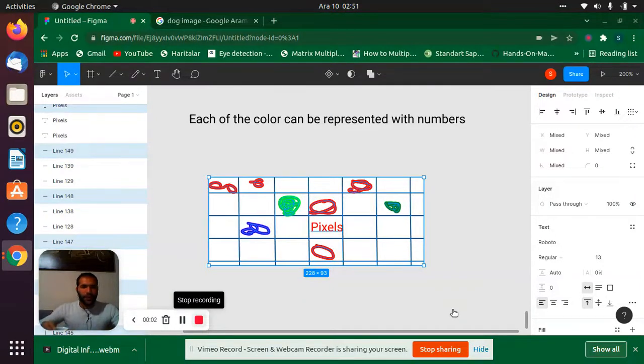Now we will start to explain this place. Each of the colors can be represented with numbers, we said it. Now we will speak about RGB color. Now we said we have each pixel, so each pixel is there. In each pixel we have RGB colors. How can we show that? Now I will show you.